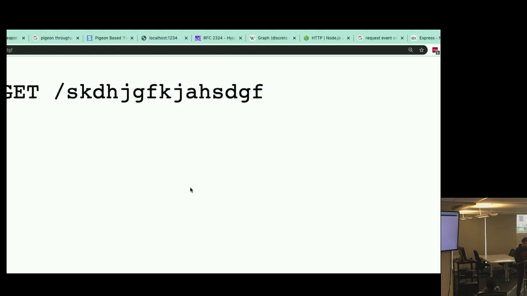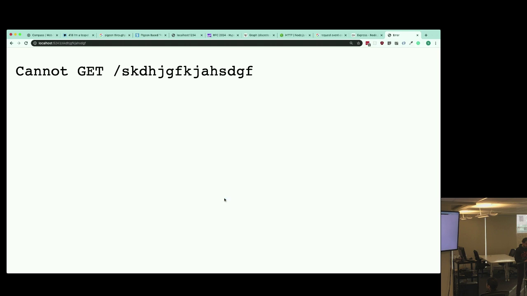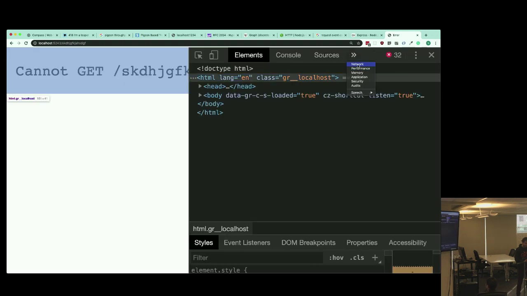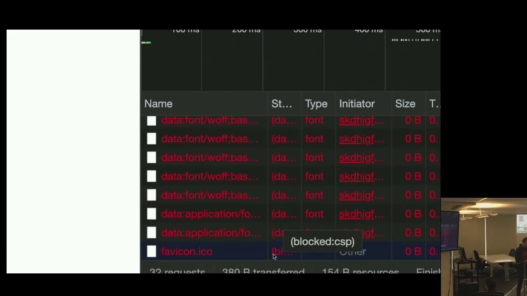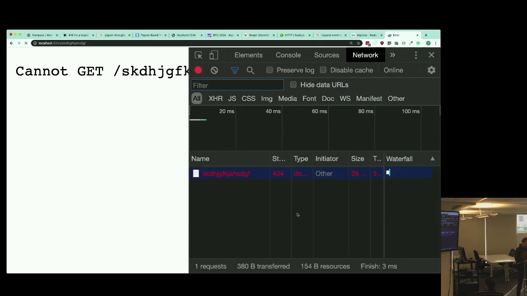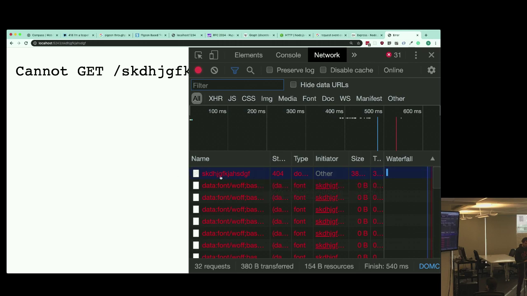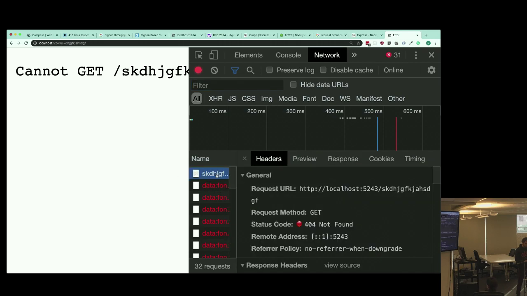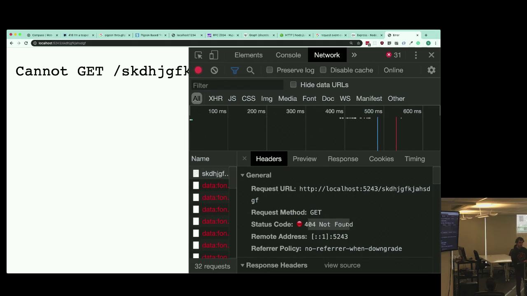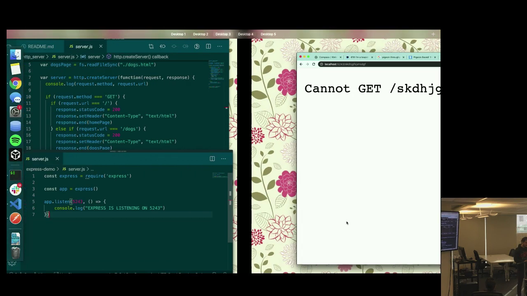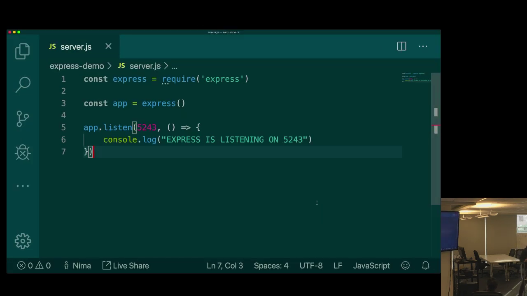Right? And I could even check the network tools. So here's the network tools. When I check this thing, here are a bunch of fonts for some reason. But the important part here is this. When I made that request, it responded with 404 not found, which is weird because I didn't say that you should do that. When we did this with HTTP server, it would just hang.